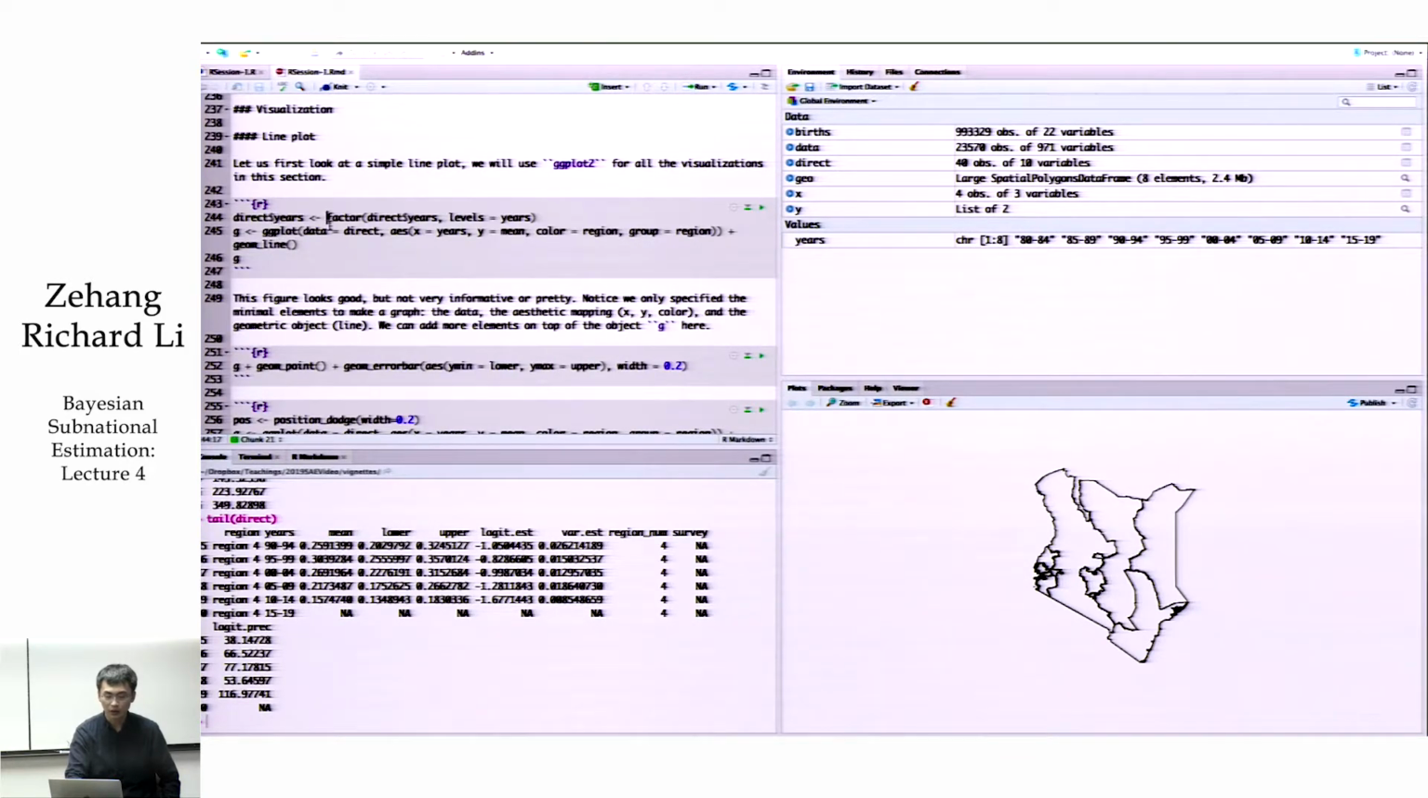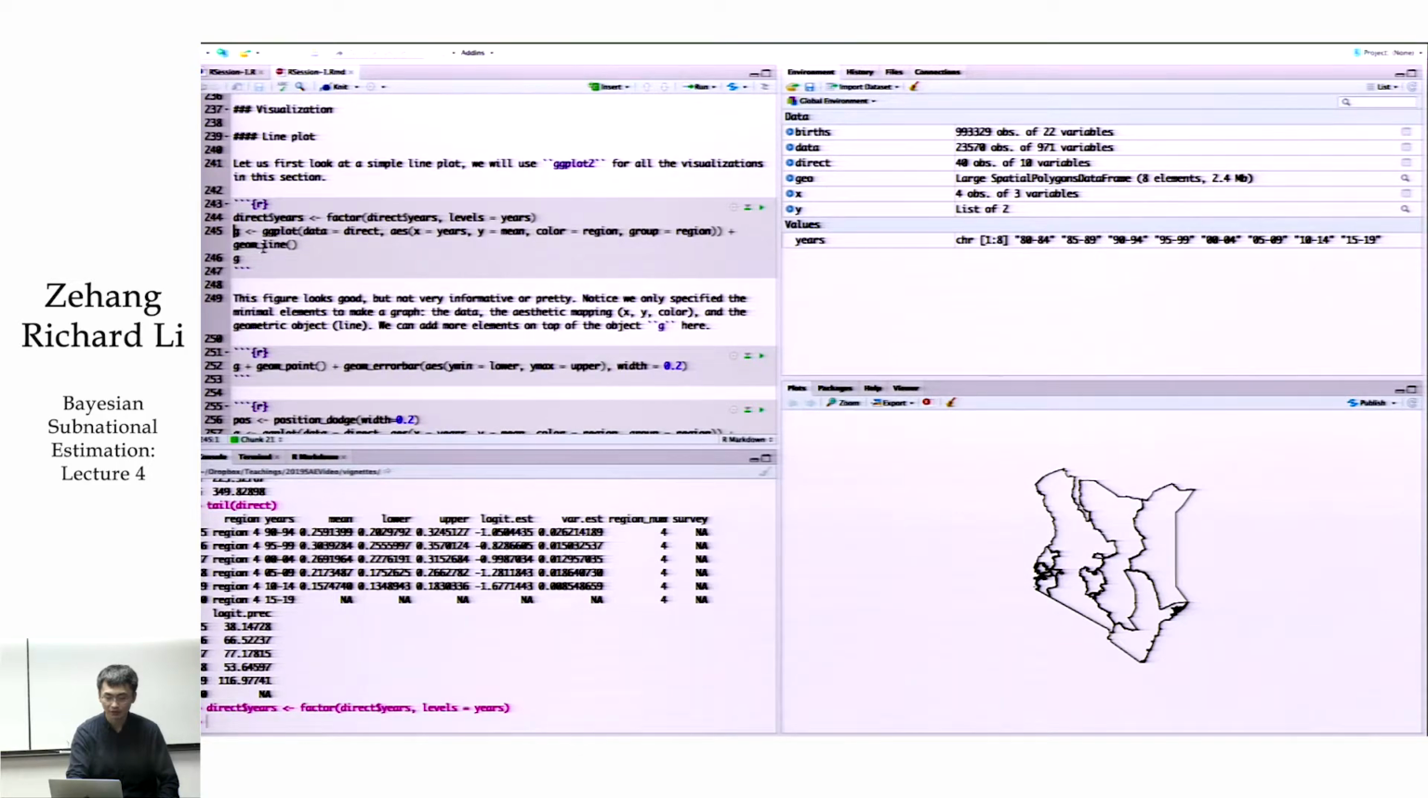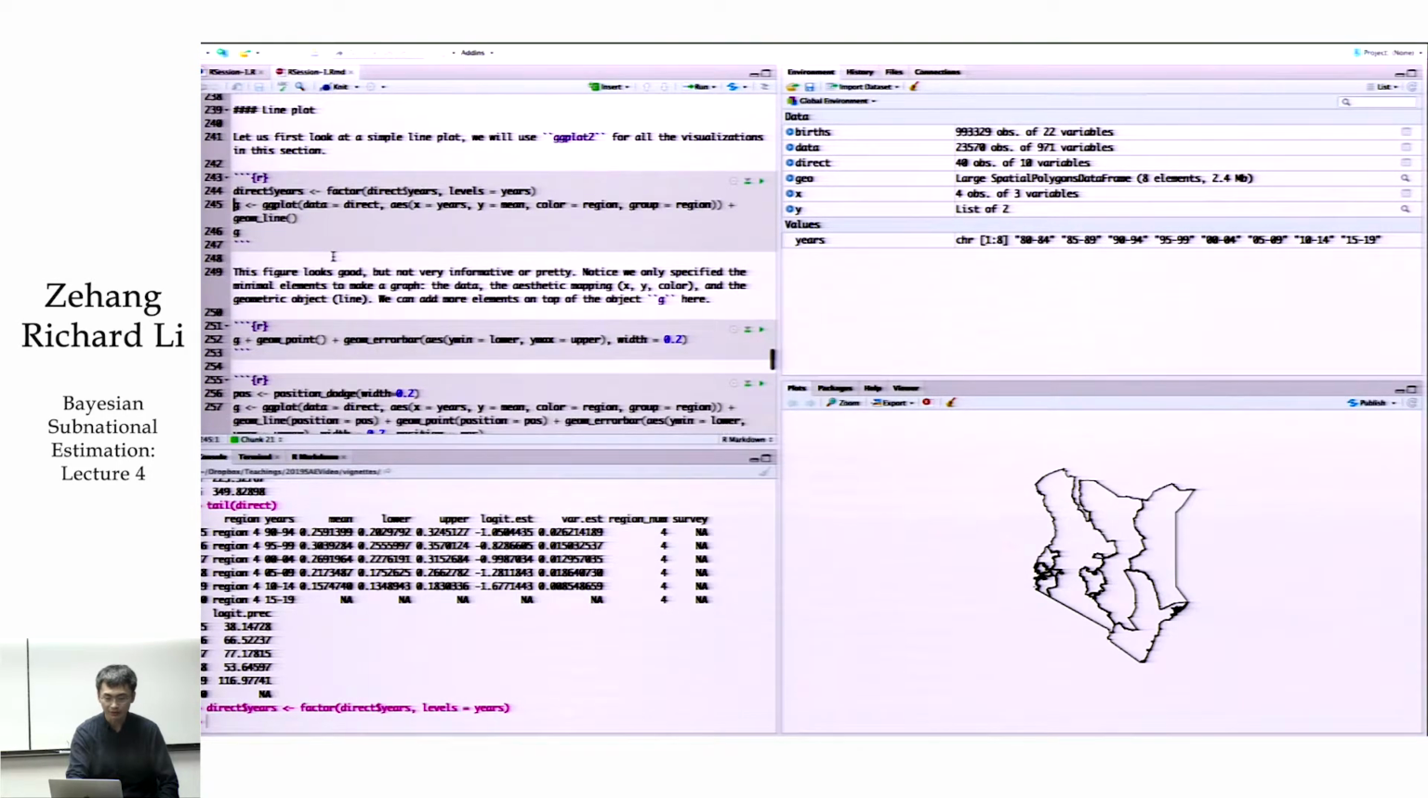The first thing that we do is turn the years column, so that's direct$years, into a factor, so that when we plot, we know which years come after which. Right now it is a character variable, and internally R does not really recognize the order of those years. So I'm going to use this to turn it into a factor so that the ordering is enforced. And then I'm going to use ggplot to draw our first visualization.